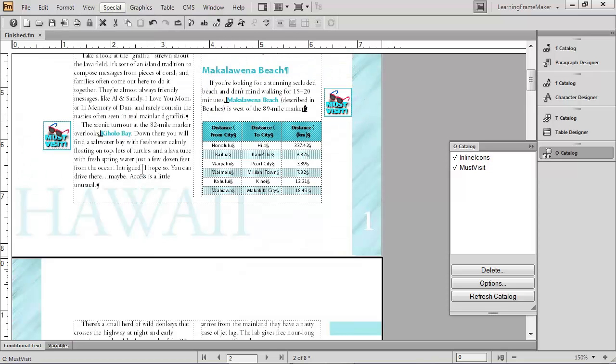There are 4 categories of this automatic formatting in FrameMaker. You've got paragraph level formatting for paragraphs, character level formatting for text within a paragraph, you've got table level formatting for your tables, and you've got object level formatting for your frames and your graphics and your graphic elements.